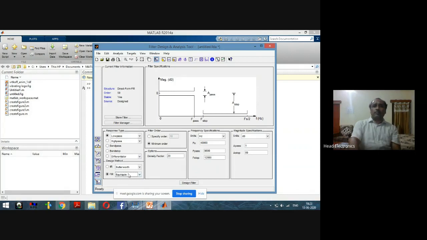So in the first step, after opening the dialog box, we have to select a particular response type depending upon the requirement and the situation. Then we have to select a particular design method, and accordingly we have to select the approximation. After that, we have to select the other specifications like the order of the filter, which will be decided from the pass band frequency, stop band frequency, the attenuation in the pass band, and the attenuation in the stop band. So here we have to select the frequency specification.